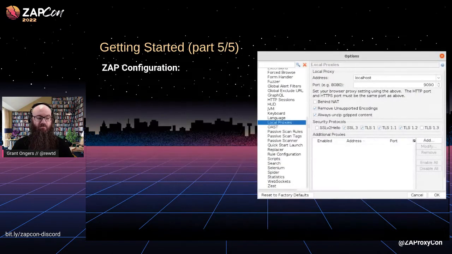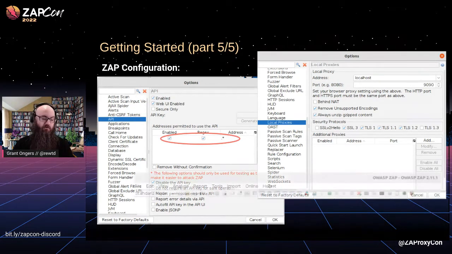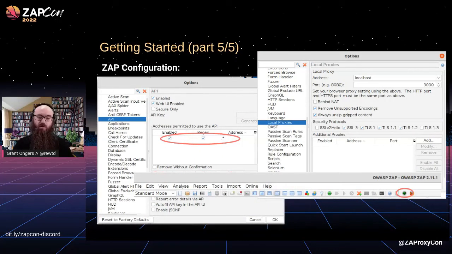Then in ZAP itself, make sure that you've enabled the proxy on localhost on port 990, or whatever you set up in Postman. Make sure that those two match. Make sure that those settings have come through. So API.star enabled and regex is turned on, and disable the API key. And then the final thing for ZAP is just make sure that you've turned off the HUD. That should pretty much cover everything that you need to know.